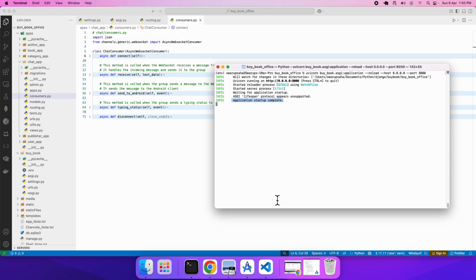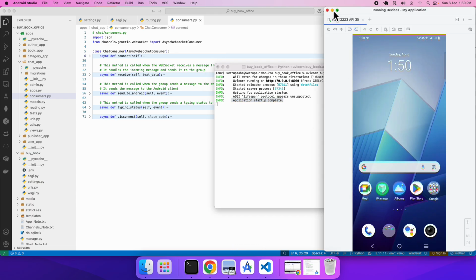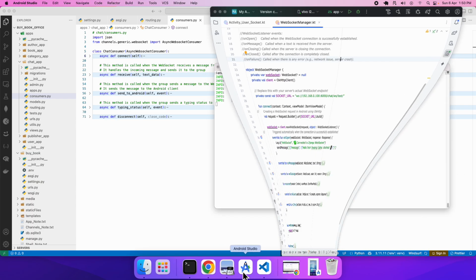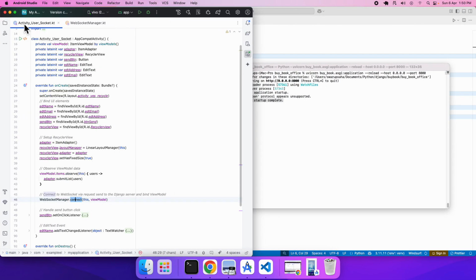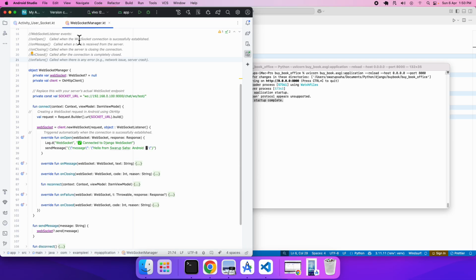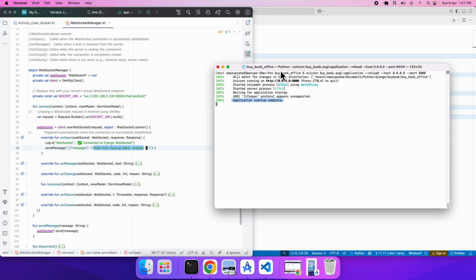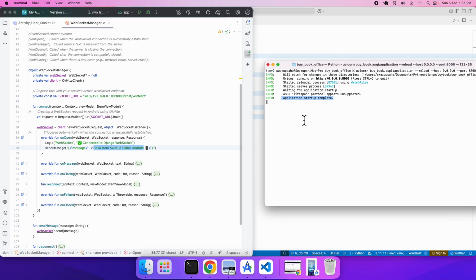So here is my Android simulator. Let me keep it like this as well, and here is my Android app, my Android Studio. As I said, when my activity starts, it will come to the singleton, and then it will come to connect, and once it comes to connect, this particular message, connect to Django server, I'm expecting to see it. Oh by the way, sorry, this particular message will be shown in the logcat of Android, and this message, hello from Swarup Shah Android, I'm expecting to see in my Django terminal.